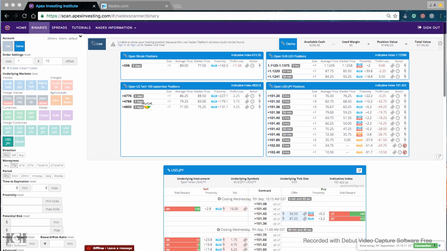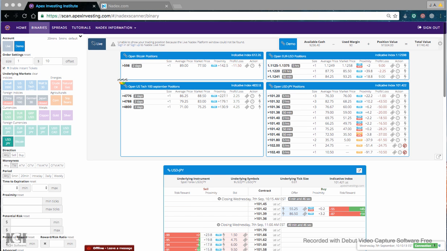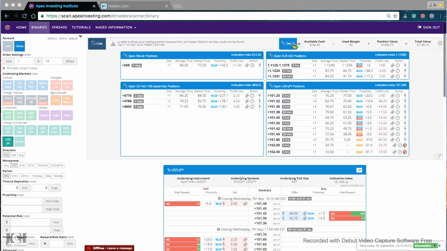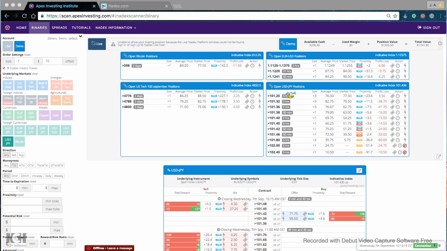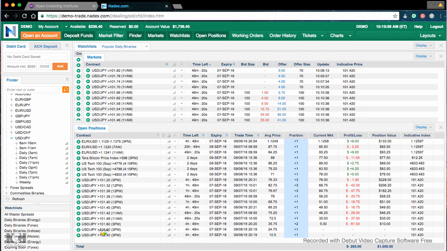You see the Apex binary scanner on your screen. Right in front of you, you can trade live or demo accounts. You can use this for both. So right now I have 4 markets that I'm trading in, and you can clearly see those. I like this feature about Apex because it lists every trade out and it separates it into its own box versus Nadex. Nadex combines everything in one list and it's very hard to visually see.